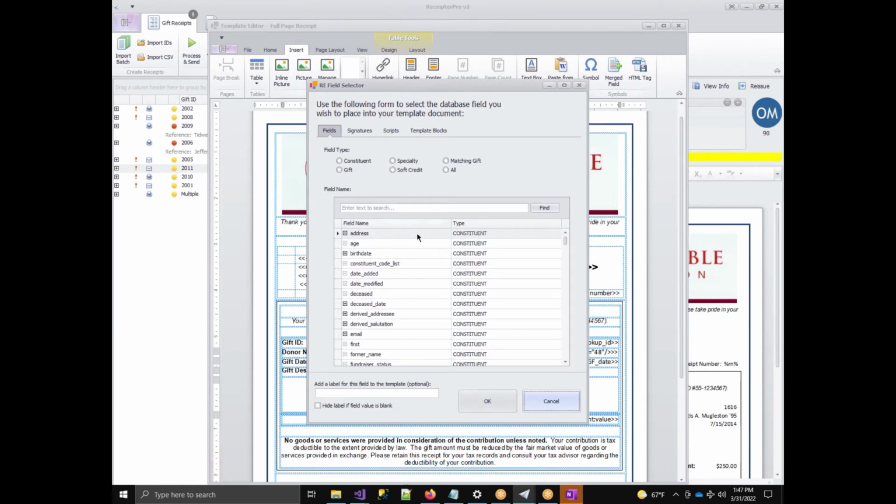This will bring up the Merged Field selection screen, and this screen allows you to insert fields from Razor's Edge, but you can also insert signatures and other template blocks as well. And we'll talk more about the signatures and template blocks in a moment. We're going to insert a field from the gift record, and the field that we're interested in is the reference line. So from the Fields tab, I'm going to select Gift as the field type.